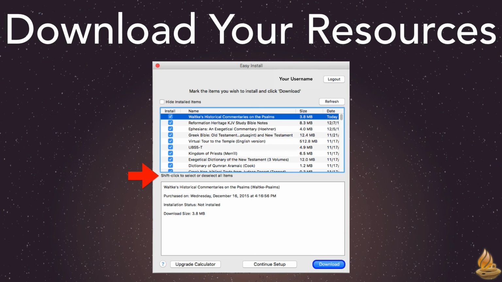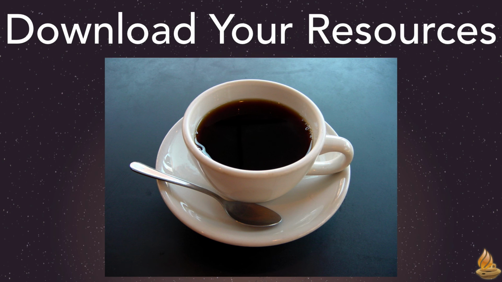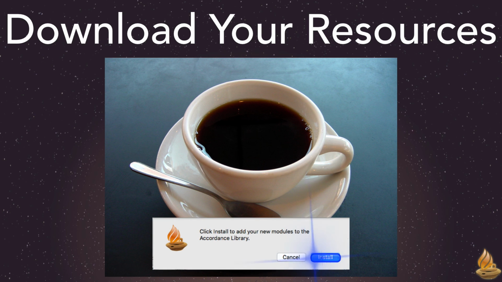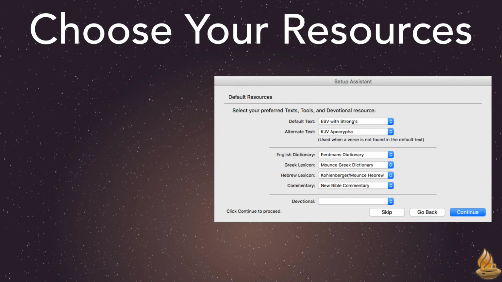If you purchased a large Accordance collection or have a slow internet connection, this could take a while. If your internet connection is spotty, consider downloading your resources in smaller batches. In any case, this is a good time for a coffee break. Once the download is complete, click Install in this dialog box. After installing your modules, click Continue Setup to return to the Setup Assistant.